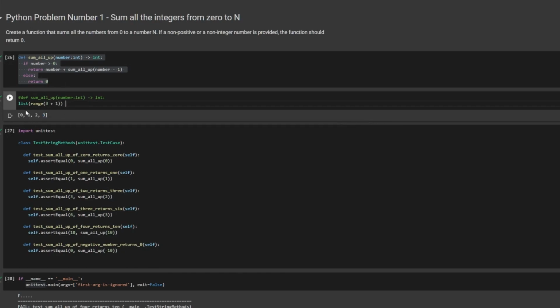This is the value of sum all up. To get the actual result, the sum, I need to do then a sum of this. Okay, this is using normal arrays. But actually I don't even need list, because range returns me already a kind of a list, but it's a list that's only generated when you request it, basically.